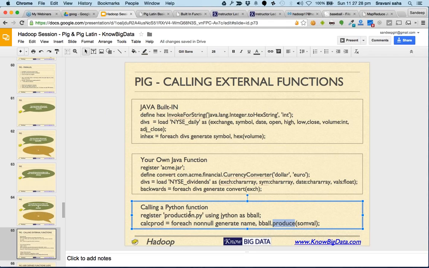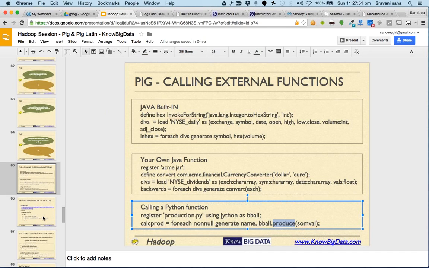So we talked about three things on this page. First, calling the inbuilt Java function from the standard library. Second, creating your own Java function. We will go into the detail after this. And third is calling the Python function, any of the Python functions listed in your Python script. So this is how you can call external functions.